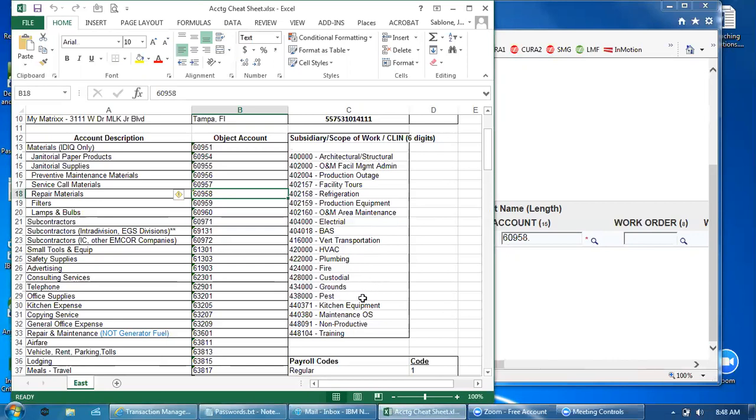I've never paid for pest control on my P card. Kitchen equipment, from time to time we've bought some replacement parts for kitchen equipment. Maintenance out of scope would often include keys, if you're buying key blanks and things like that. Obviously you're not going to use non-productive, and you would use training only if you're actually purchasing some kind of online training or training manuals or something like that.